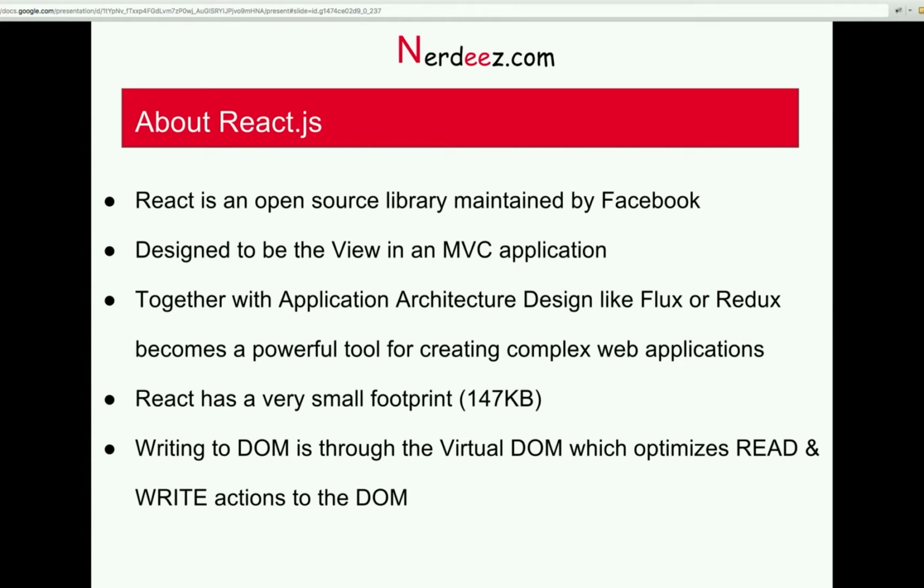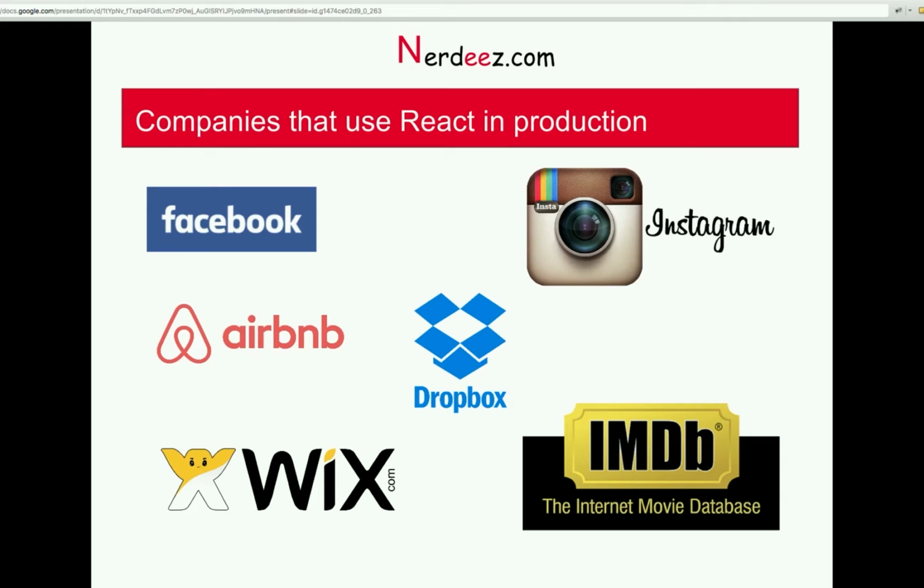React has a very small footprint and React is very fast. One of the reasons that React is fast is due to the Virtual DOM. React actually optimizes the read and write actions to the DOM using the Virtual DOM. React is production ready and is used by many companies in production. You can see here I listed a few companies that use React in production, but there are many more. You can check the React website to see the full list of companies that use React.